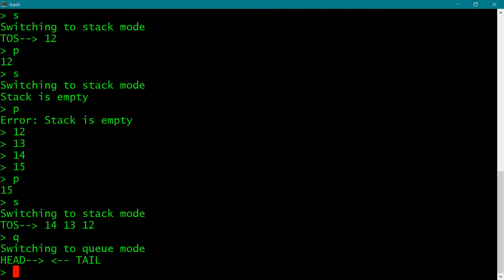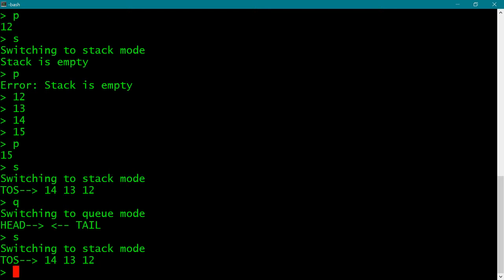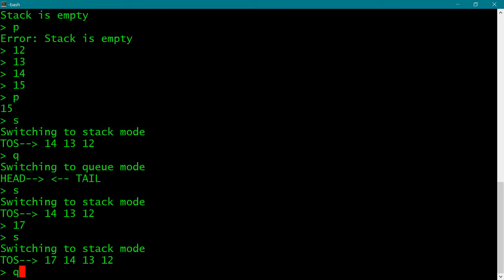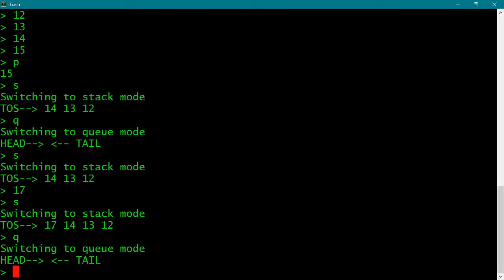Okay, I can switch to queue mode, and my queue is empty right now. There's the head on the left, tail on the right. If I switch back to stack mode, my stack is still there. Okay, these are two independent structures inside your code. So I can switch back to stack mode, push a 17 on there, and go back to queue mode. My queue is still empty.